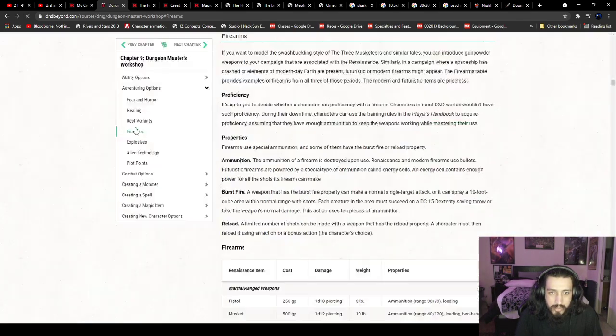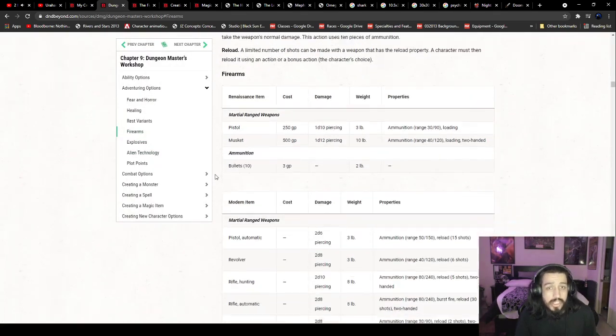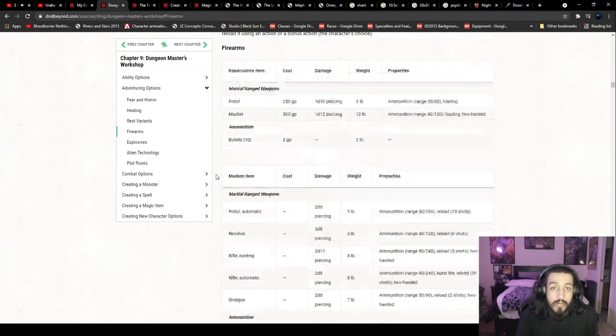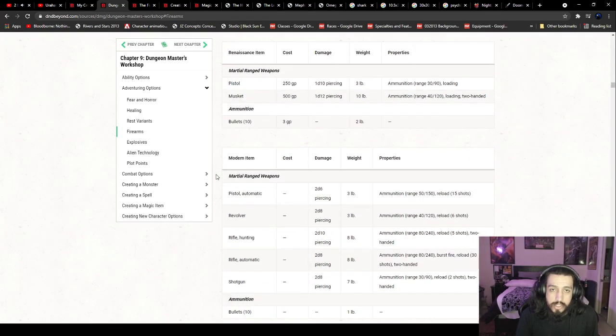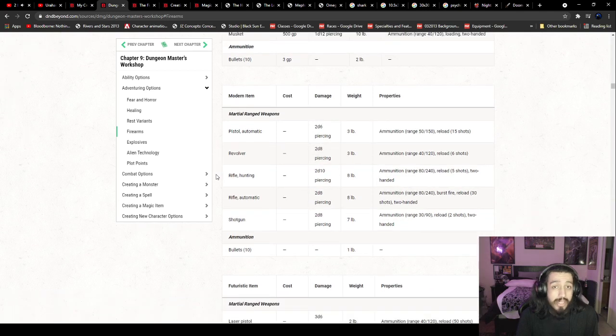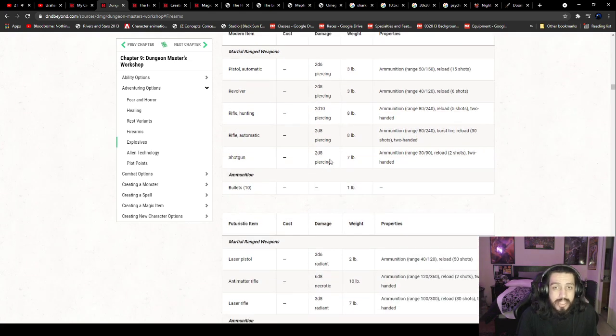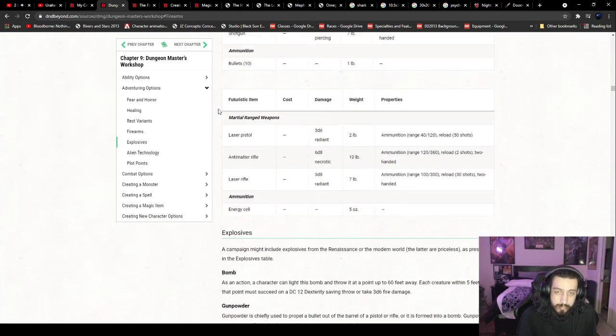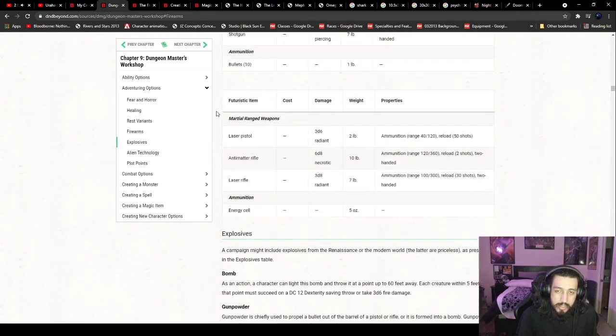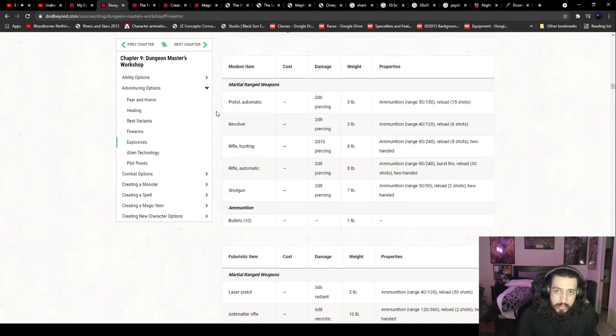Firearms, compendium sources. All right, here we go. So in the Dungeon Master's Guide, there are firearm examples. So right here, modern items: automatic pistols, revolvers, hunting rifles, automatic rifles, and shotguns. And it shows you that their damage scaling is pretty much just 2 of whatever damage die. So pistols are 2d6s, revolvers and automatic rifles and shotguns are 2d8s, and hunting rifles are 2d10s. So you'd have the 50 cal 2d12s.